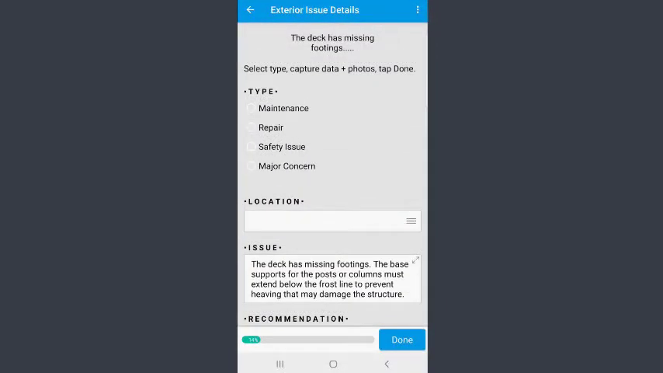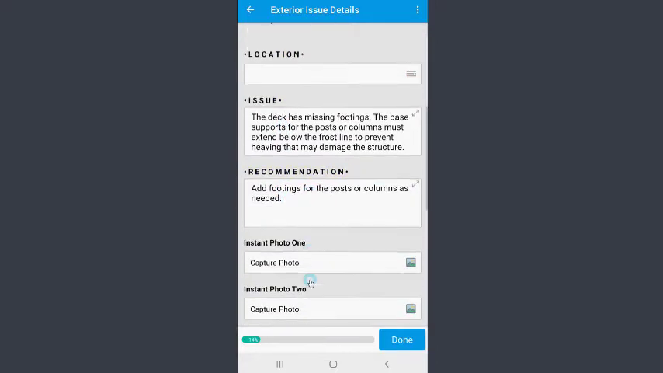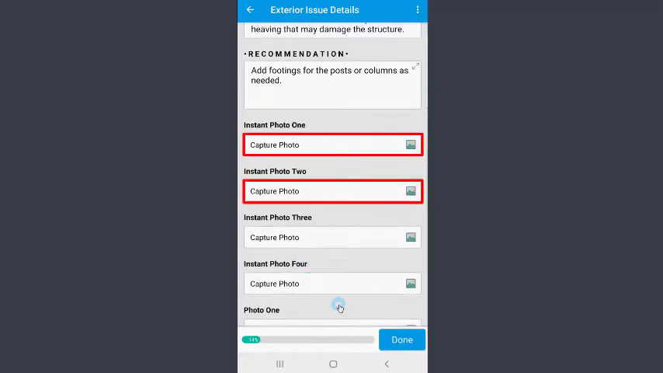For every issue, you need to report 4 things: type of issue, location, the issue itself, and a recommendation. You also need to capture relevant photos which clearly document an issue.